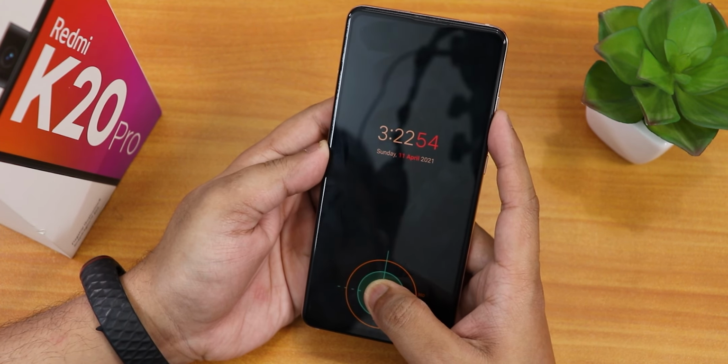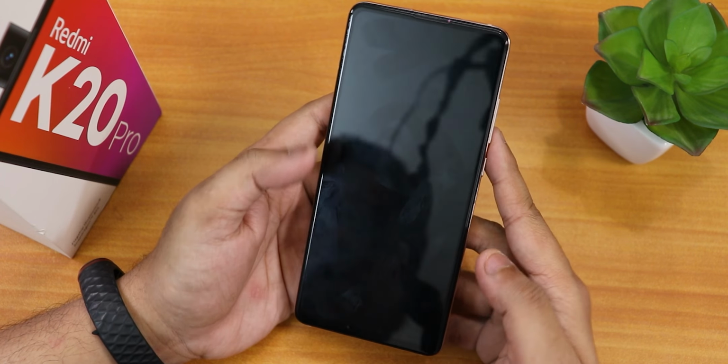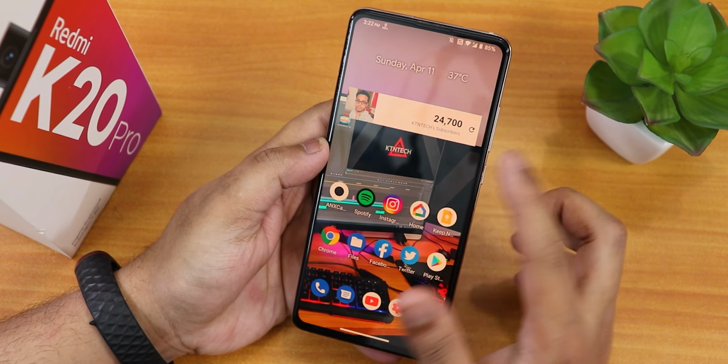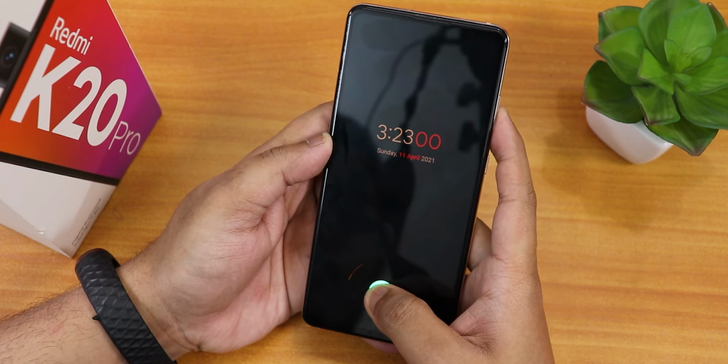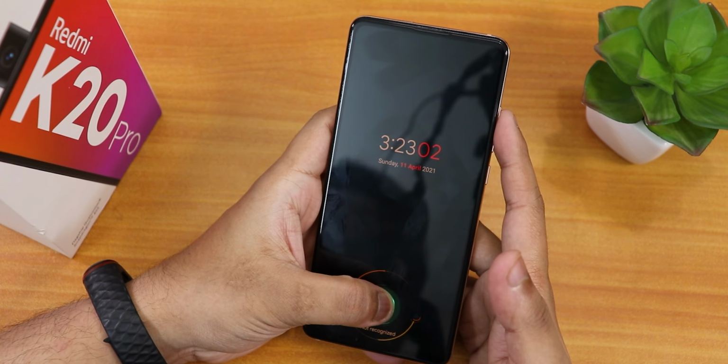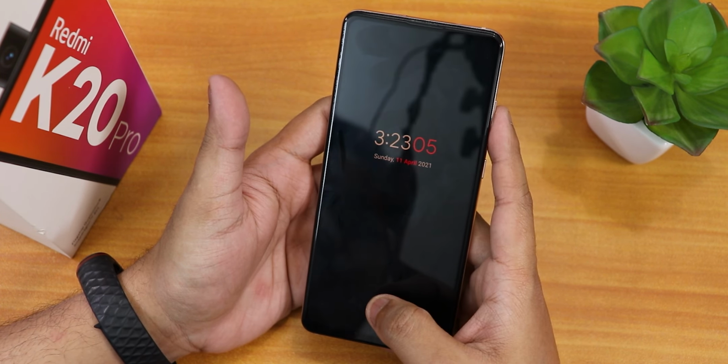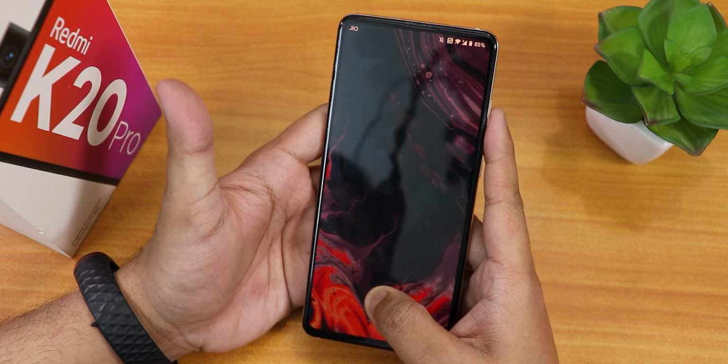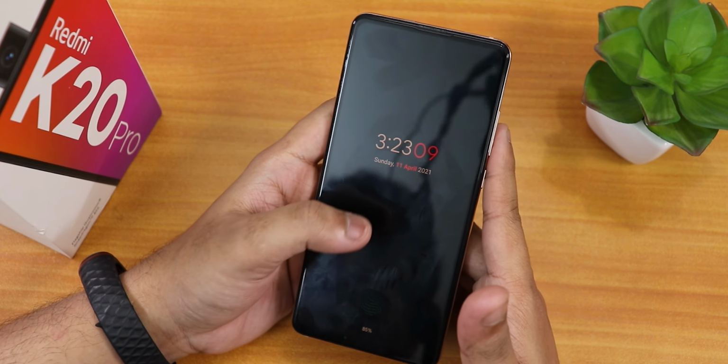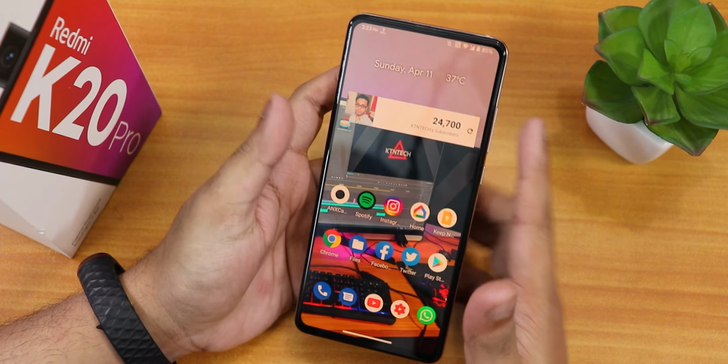So with night light, let me show you. As you are noticing, unlocked fine. Let me try one more time. So sometimes it's not unlocking with night light from the always on display, I don't know why. But yeah, most of the time it does work fine, no issues with that.